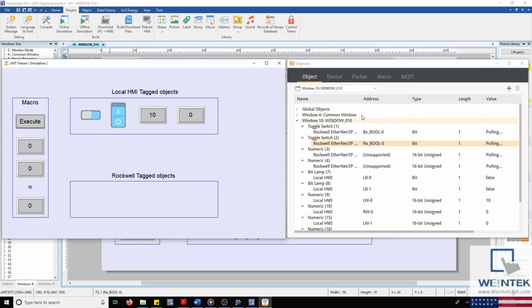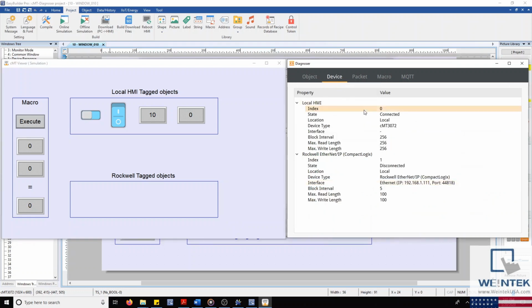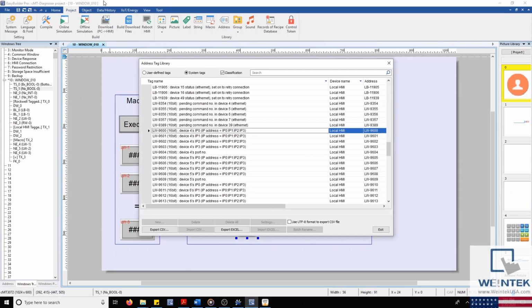Before I move on to our Macro tab, I'd like to quickly point out the Device tab. Within this tab, we can see device information, including the IP of our device, if we're using an Ethernet connection. This is important because we can add a watch address, just as we did to read our device error code, that will allow us to make an online change to the PLC's IP within our project.